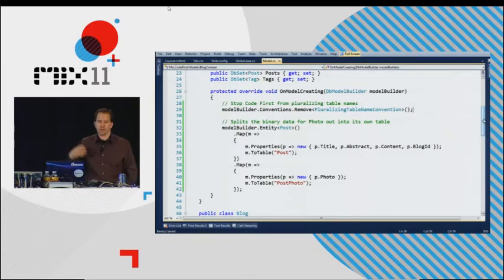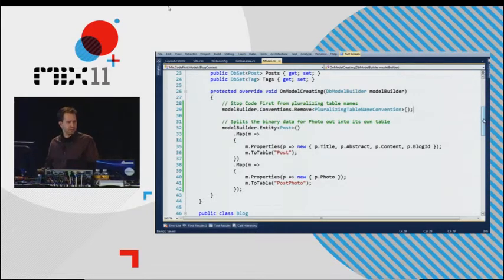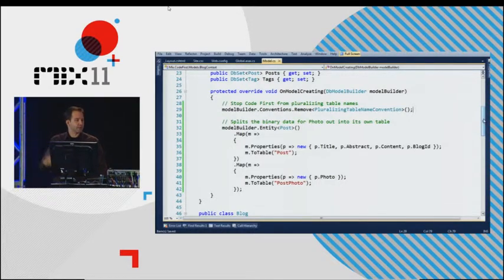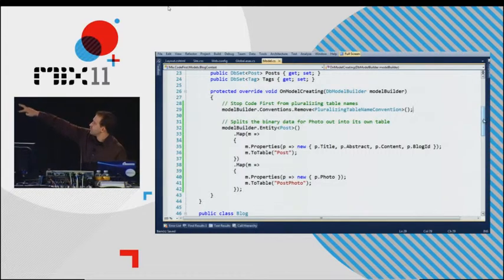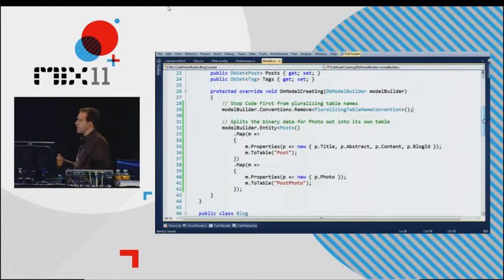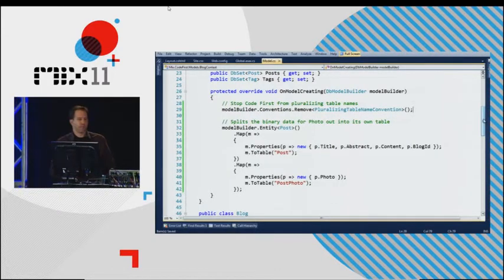So for example, on line 29, we're saying, I don't want pluralized stuff, right? When you say person, I want the table called person. I don't want it to be called people. So we're actually removing a convention. You can make your own conventions, right? I'm removing it from that collection. Then lines 32 through 42, that's all one line, right? That's using that Fluent API. I have to read it like it's English, right? So it's like, hey, take the entity post, map all of these properties to a table called post, and then map this property to a table called post photo.